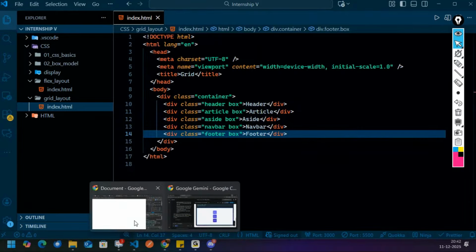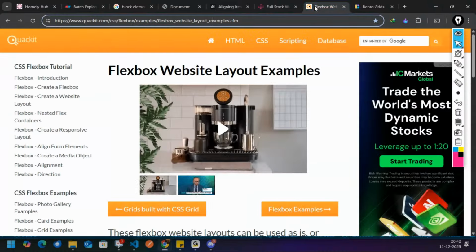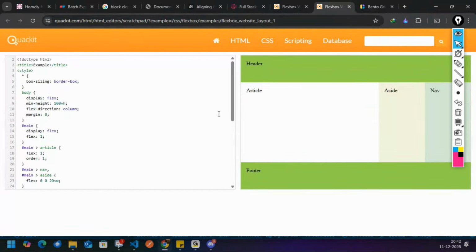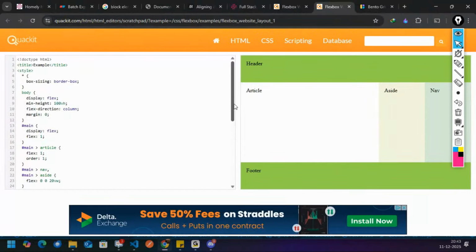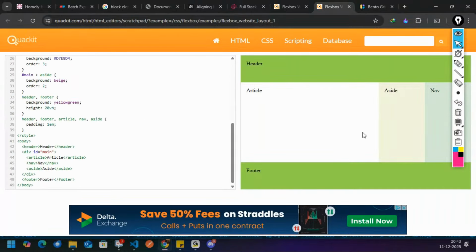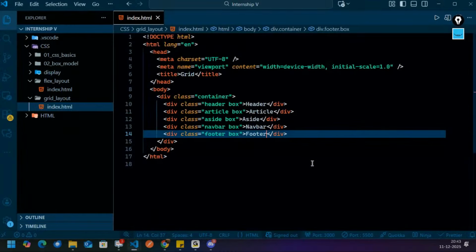Just one second. Let's create this thing. Let's recreate this one with the grid. We have to recreate this one with the grid, guys. Header, article, aside, nav, and footer, we have written all those things. So let's recreate this. After this we'll move on.